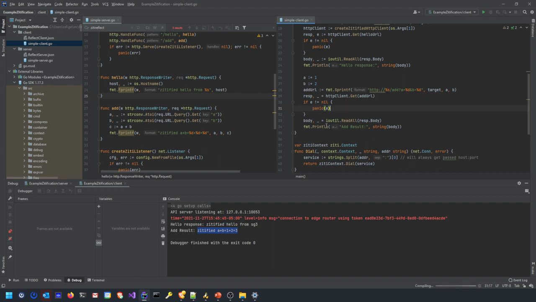This time out in Amazon land is where this is going to go, but it doesn't even matter. Nobody knows where it goes because Ziti is totally dark. Zitified hello from, in this case, IP 172.31.23.18. That's the private IP address of that Amazon server. And you can see we're done.